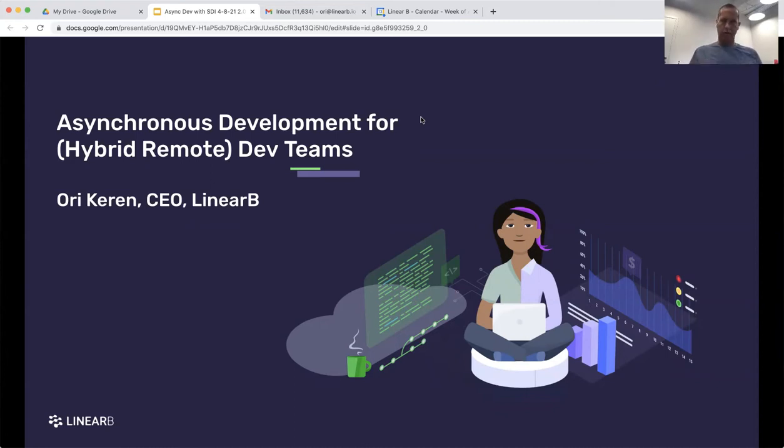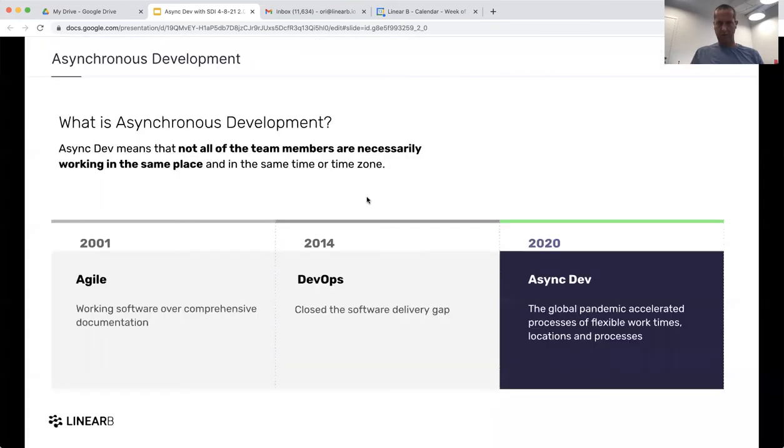We're going to talk today about asynchronous development for dev teams. So, going to dive right in. I want to first create a formal definition of async dev, and then talk about the role of async dev and its position in the timeline of the history of the software development lifecycle.